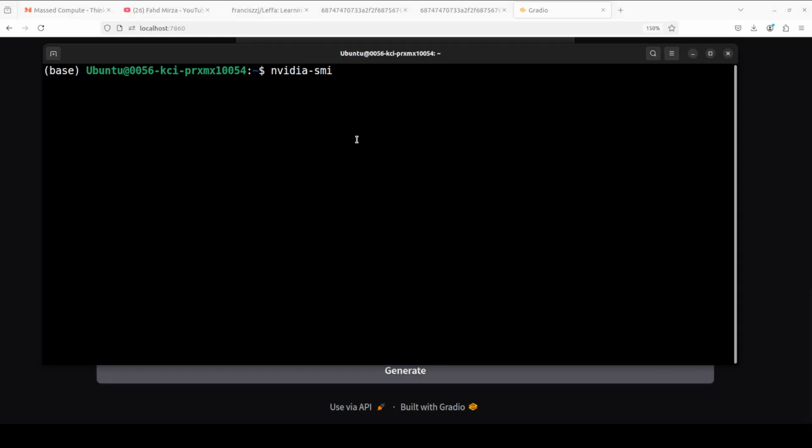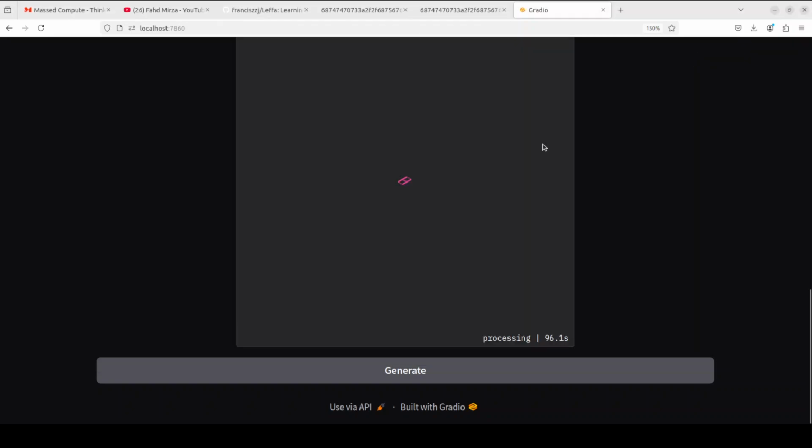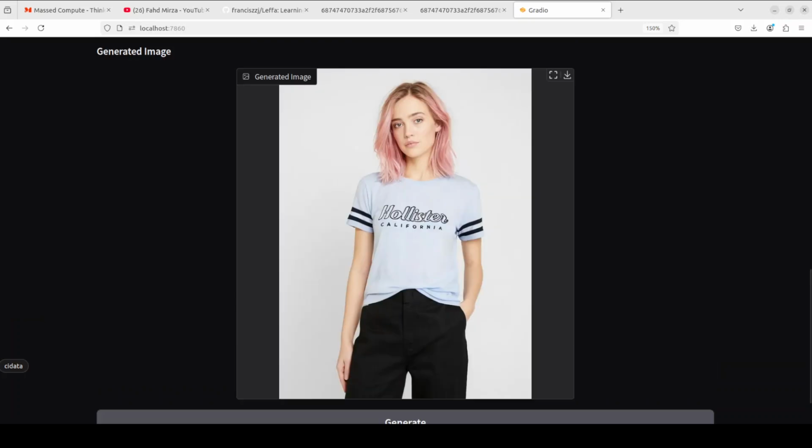Let's also check VRAM consumption. So it is consuming over 32 gig of VRAM. It's quite a big model. Anyway, let's wait for it to come back.